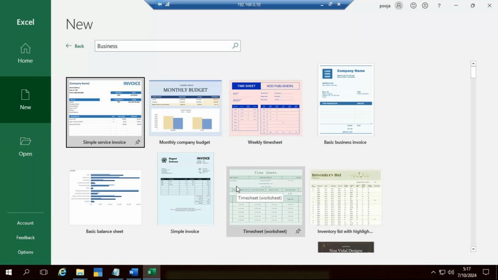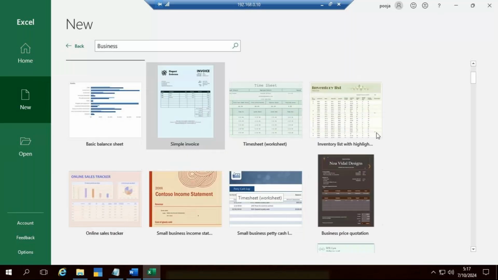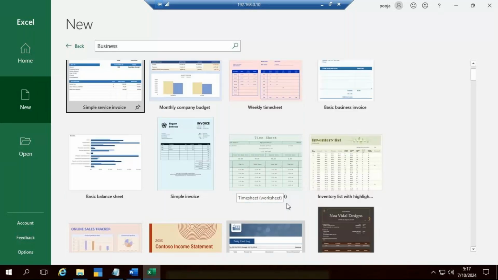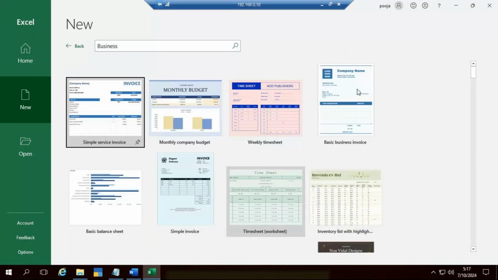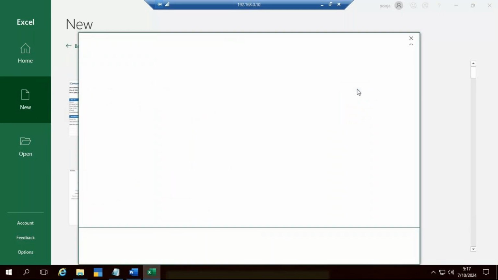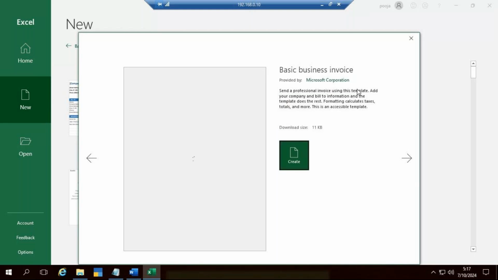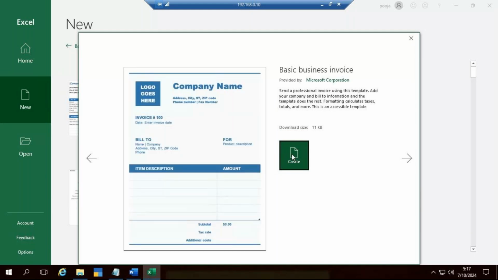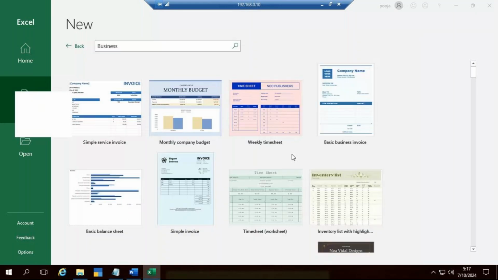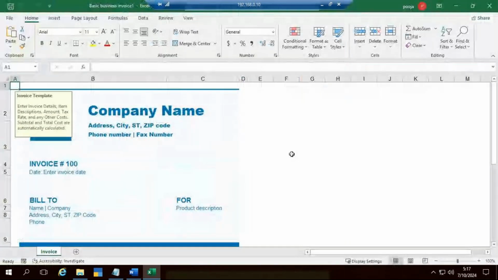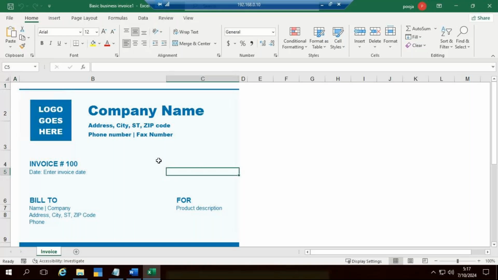Now I want to create an invoice, so I have a lot of options here. Whichever option you want, you can select it. For example, I'll click on this basic business invoice. When I left click on it, just click on the create option. See here, I already have a format here. I just want to change it as per my requirement. After that, I can save it.